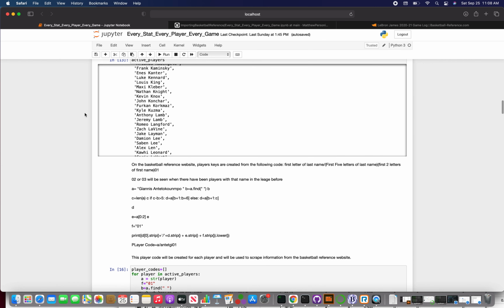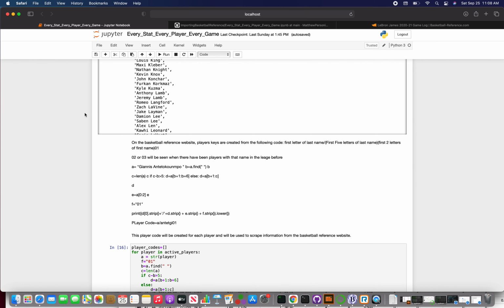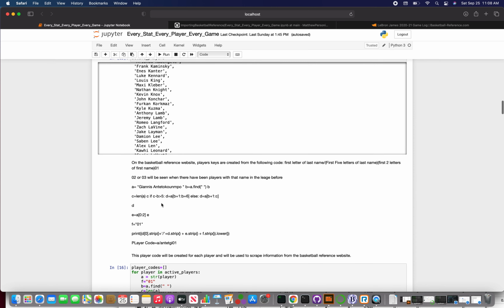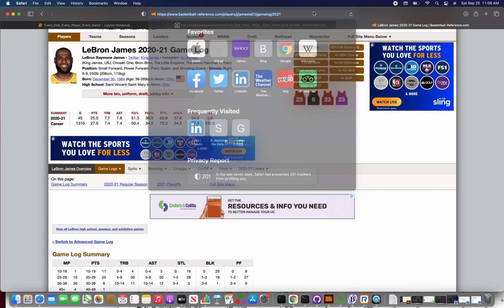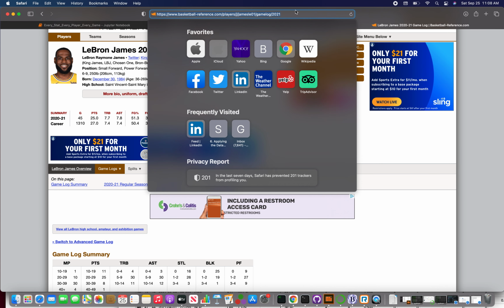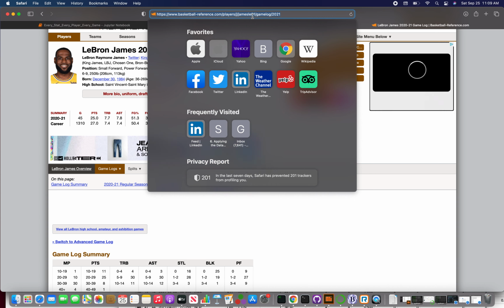Okay, so the first step that we're going to need to take for this is to create a key that will fit in the Basketball Reference URL. The way that the URL is structured is it's pretty much an index of the first letter of the last name. Then there's a slash, and it's the first 5 letters of the last name, then the first 2 letters of the first name, and then 01 if that's the first time that that key has been used.